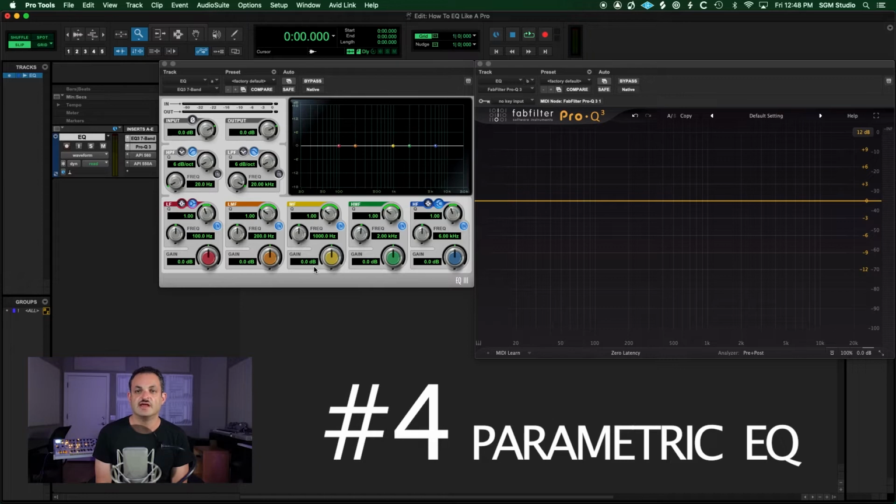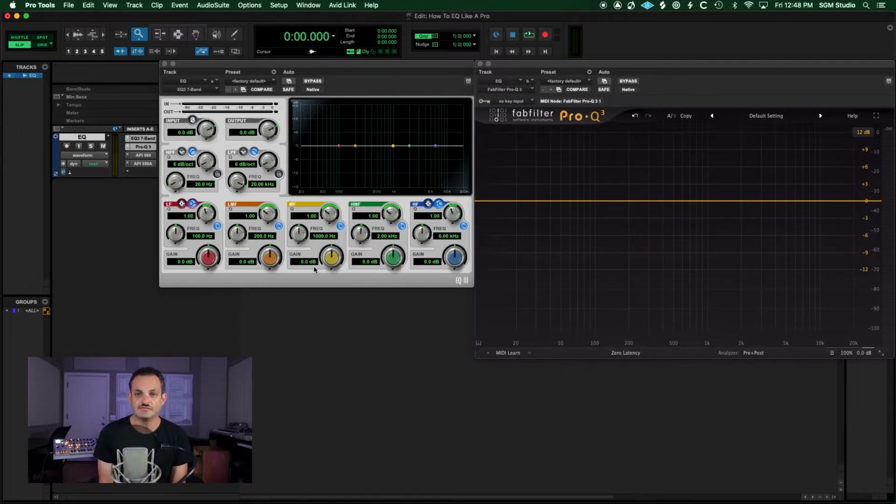Okay, the next most common type of EQ, and probably the most common type of EQ found in music production, is the parametric EQ. The parametric EQ can be used in a lot of different applications because you can use it surgically to remove things, or you can use numerous different parameters, hence the name parametric. You can use it for not only corrective EQ, but also enhancement EQ.